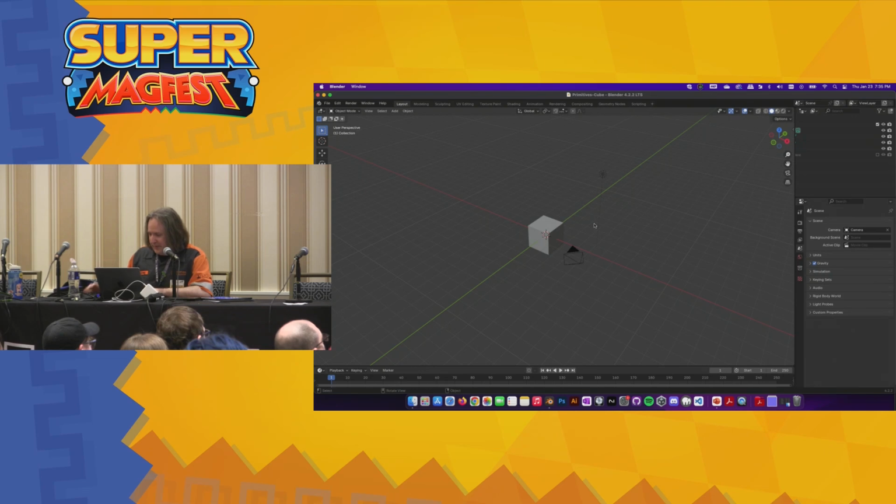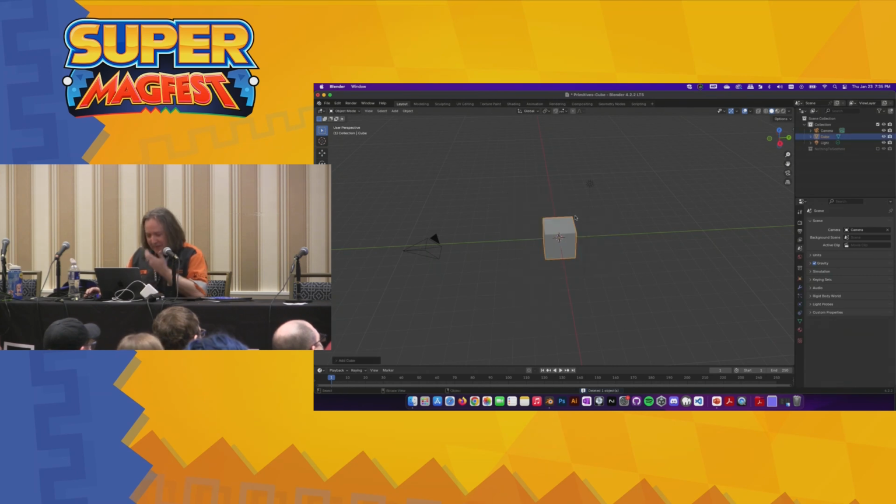All right, so scene, default cube, all of that good stuff. So we'll delete the default cube. And it's a scathing indictment of that. Okay. So we need a cube, so let's add a cube.